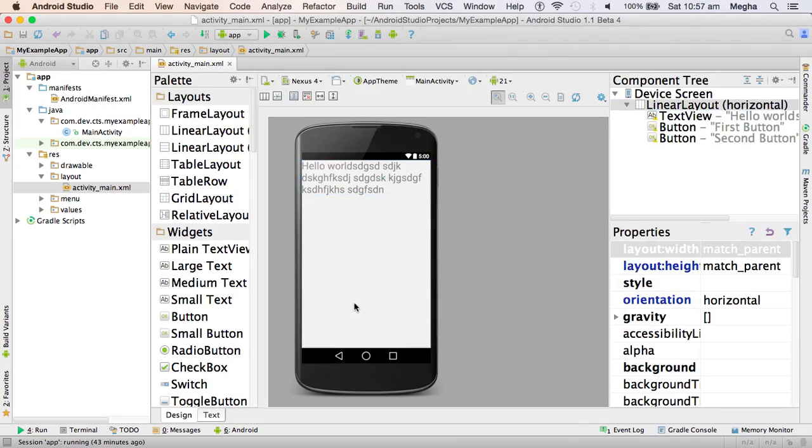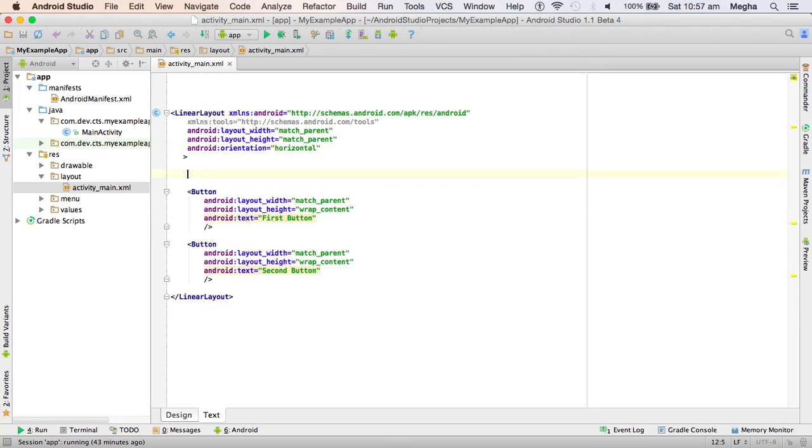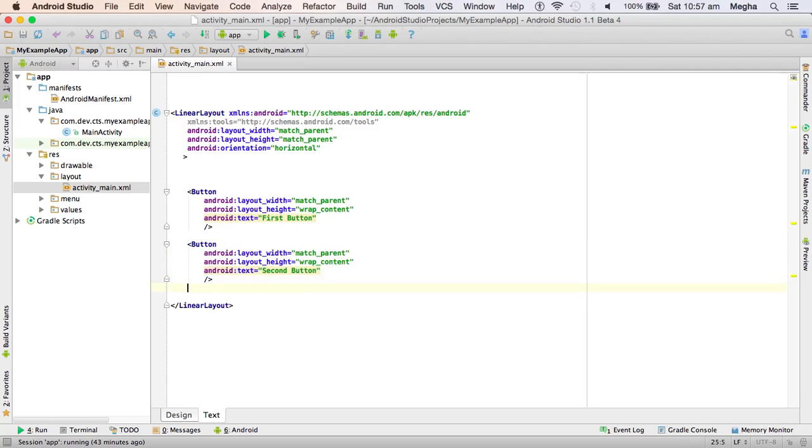Now I have a specific task. Okay, I'll remove the text view. I'll keep 3 buttons so that we'll have some sort of better look and feel and things we can organize. So third button I'll keep.